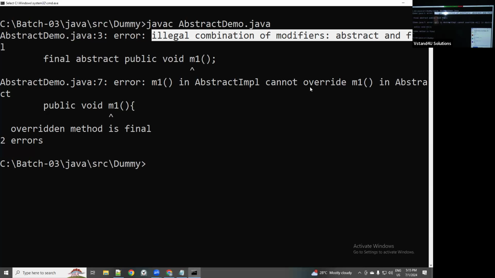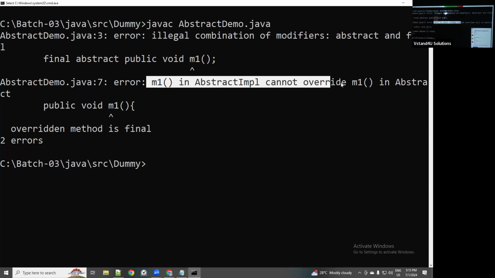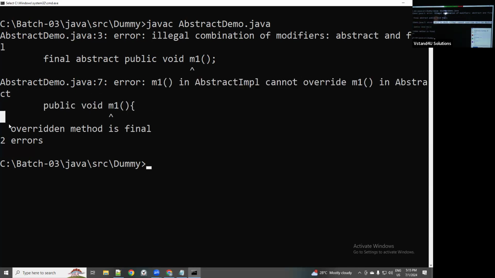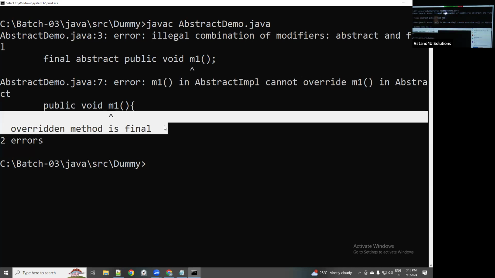Agree? M1 is abstract, IMPL cannot override M1 in the abstract class. Simple, cannot be. Overriding a final method is not possible, because a final method is final. Agree? Moving forward.